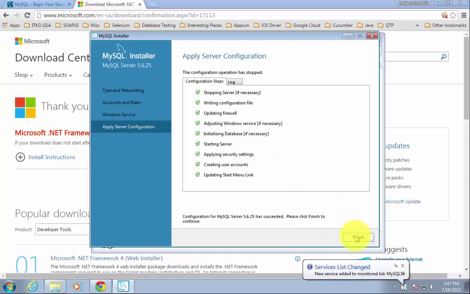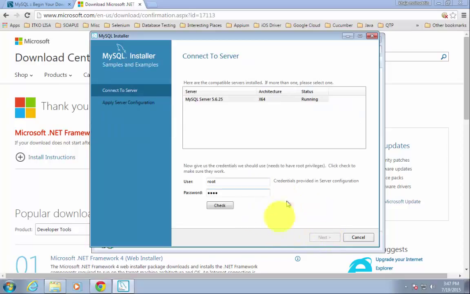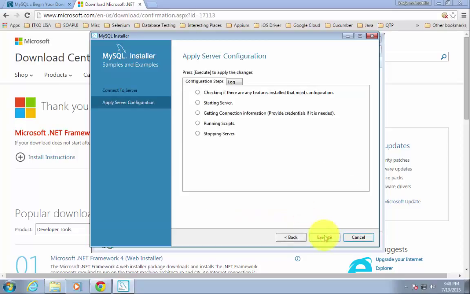Right. So you can see that everything has been finished, and in the system tray, you will see a new item being added as services list changed. Just click on that, and you will be able to see that. For now, click on finish, and if there are any things that still need to be configured, then it will prompt you to configure those as well. So right now, click on next, and to ensure that the username and password are correct, click on check, and you can see that the connection is successful. And then click on next and click execute.